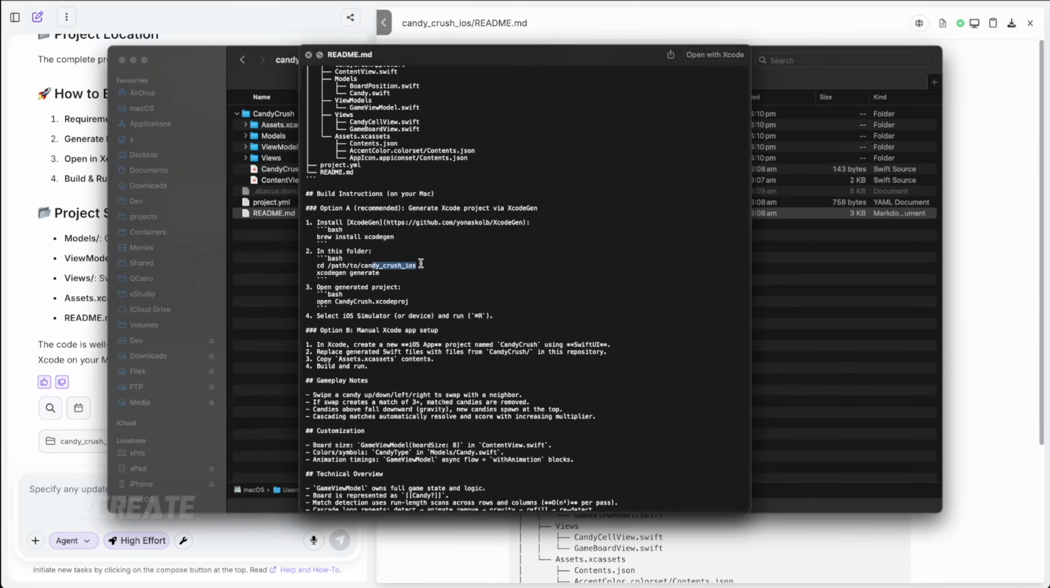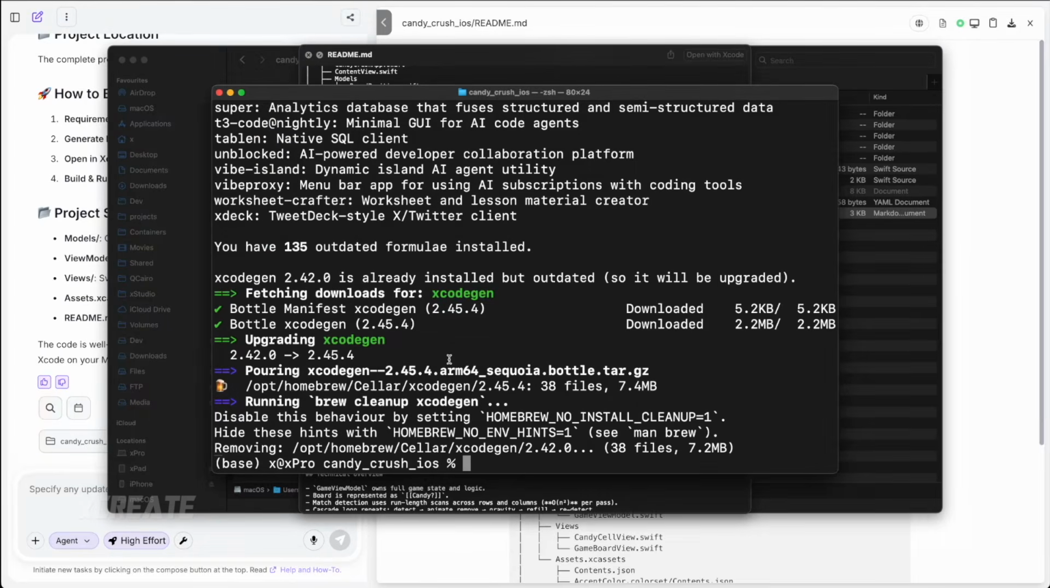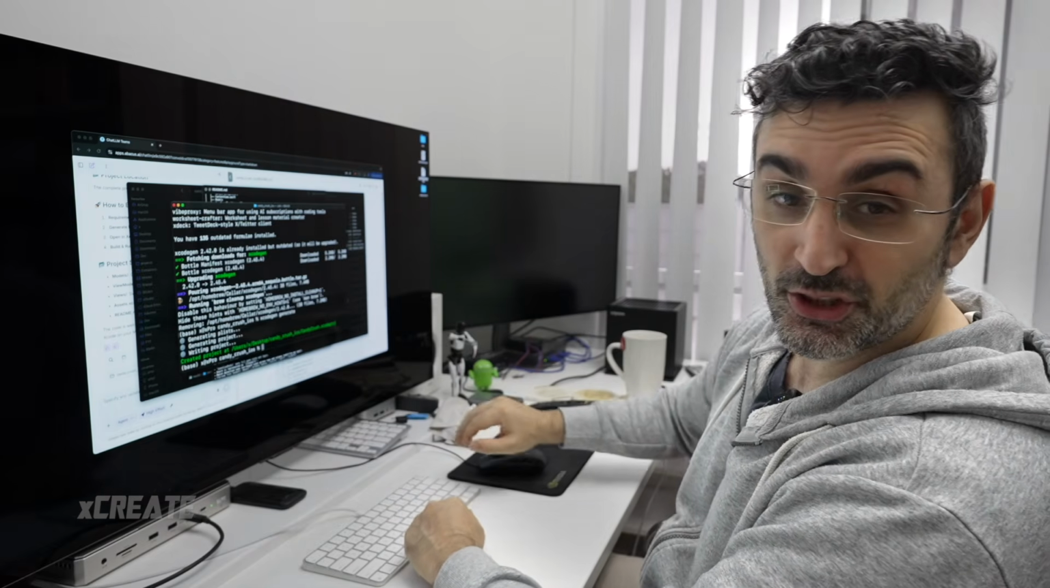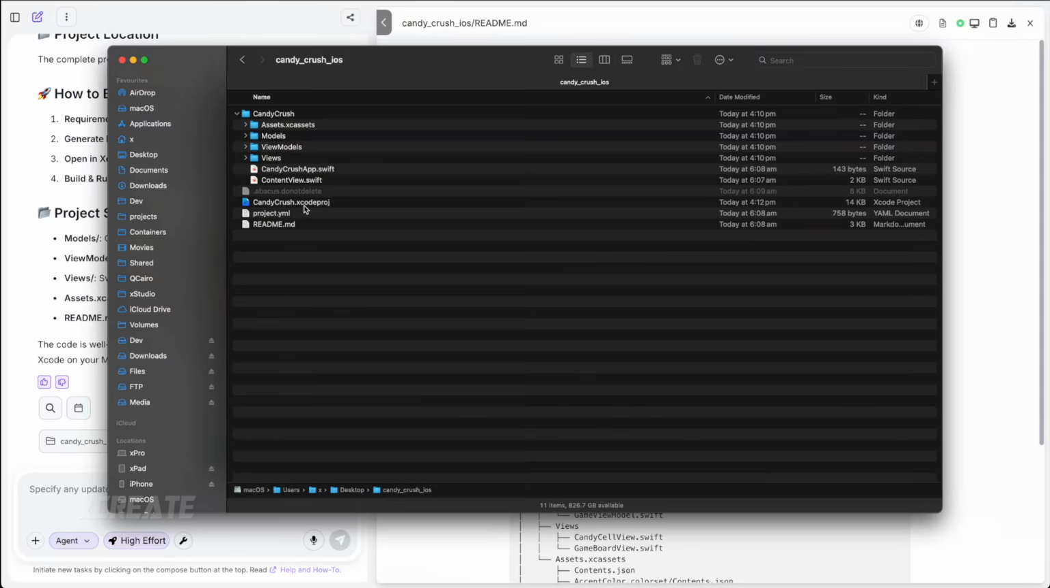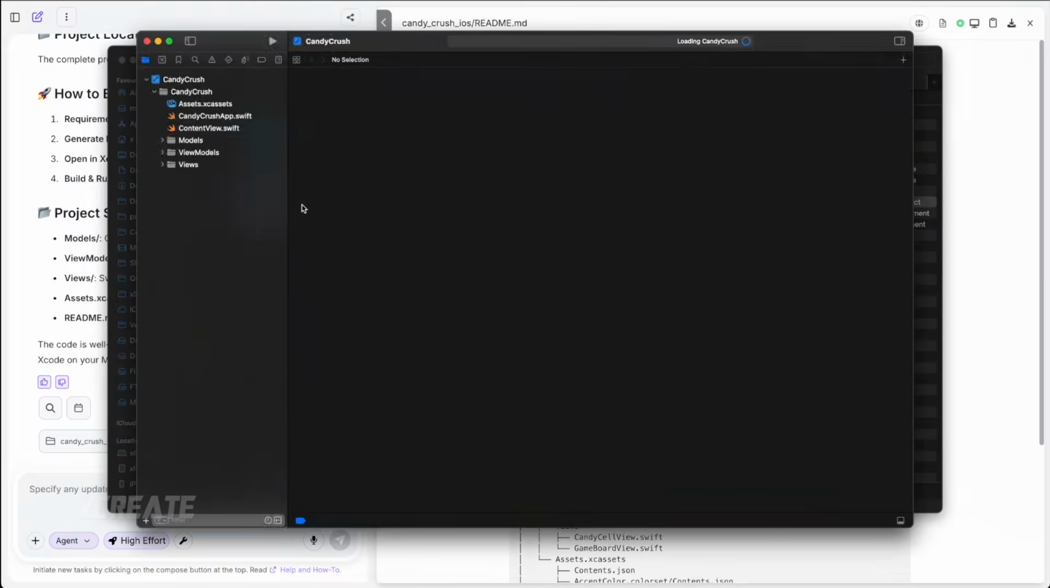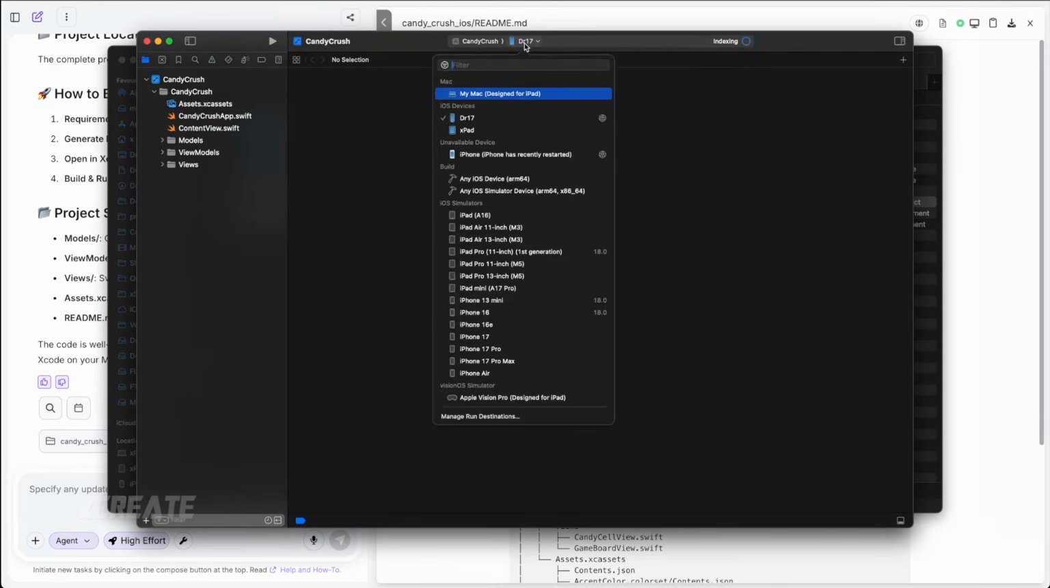Next up, you enter Candy Crush iOS and then type in xcodegen generate. So I'm going to paste that in there, and it's created the Xcode project file. And that's it. You can go ahead and open it, select the iOS simulator, and it will run. So we now have the xcodeproj file. Going to fire that up. We've got it right on our screen, and select the iOS simulator.